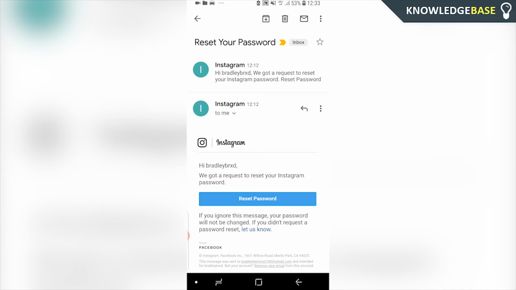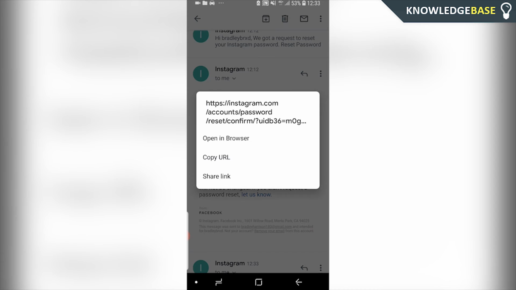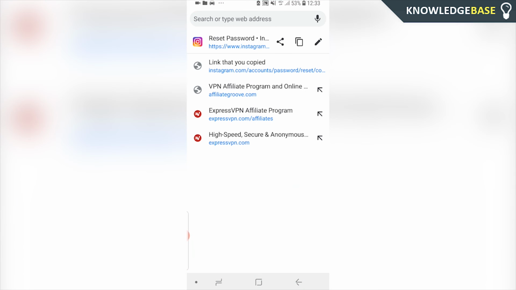So here is that email. Now, what you need to do is you need to copy the link to the reset password button, because if you click on it, the chances are it's probably going to just take you to Instagram. So hold down on the button, click copy URL, and then go back onto Chrome, paste it into the web browser here.